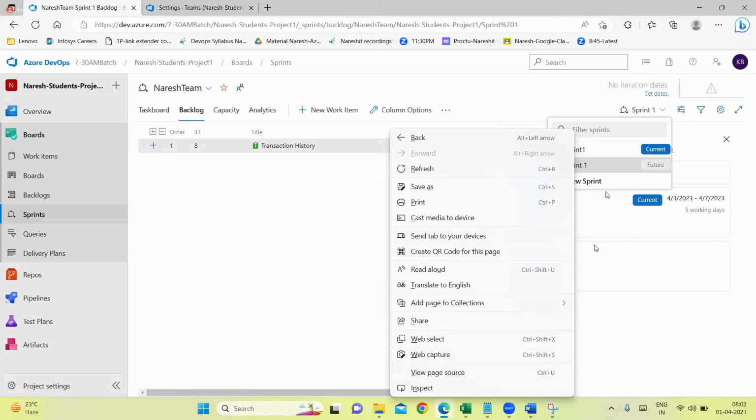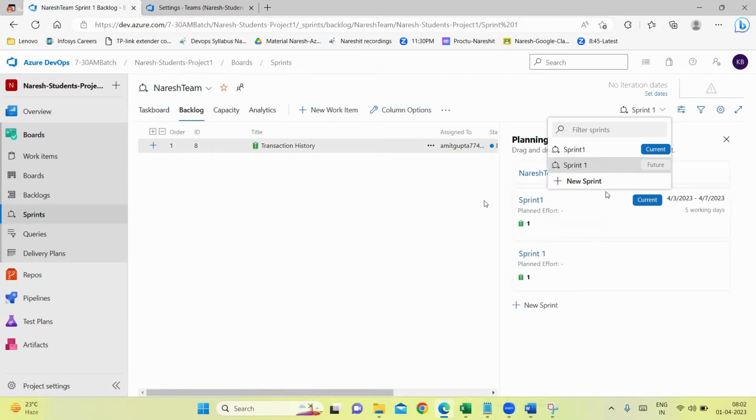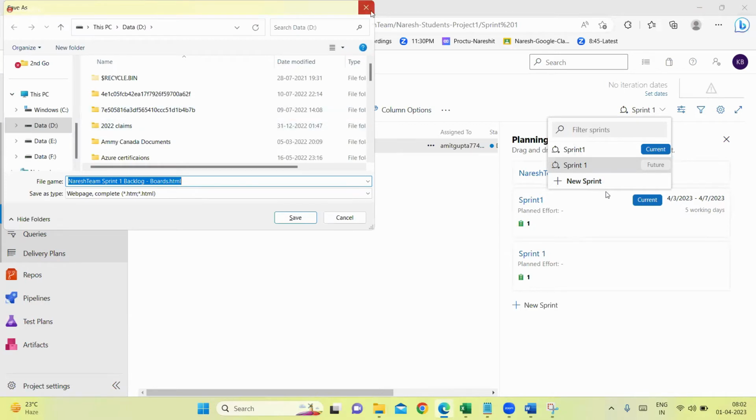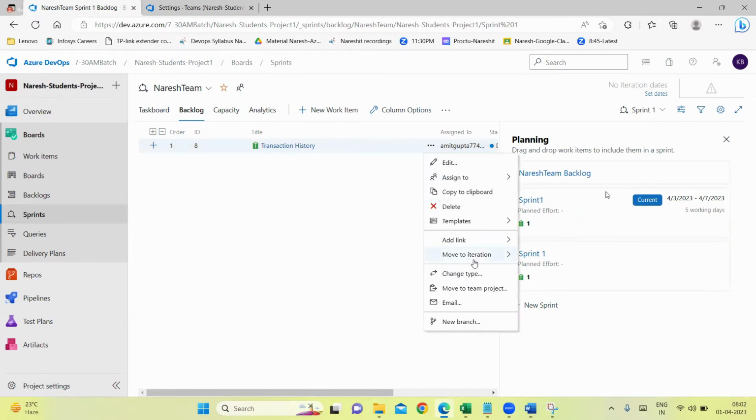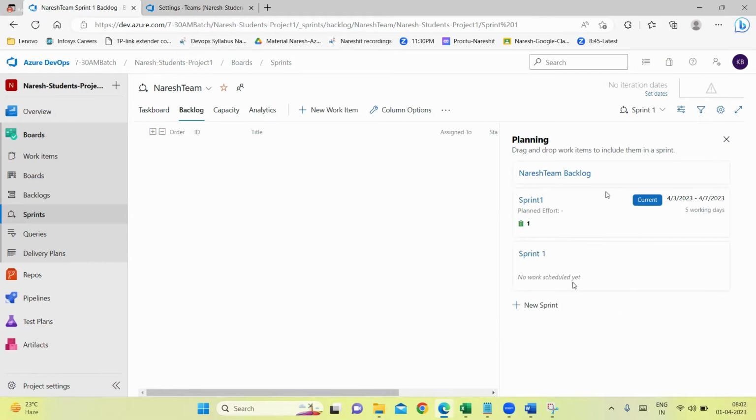Let's select, inspect, save as. No, it is going to save with my laptop. I don't want that. I'll make it sprint one only. Okay.